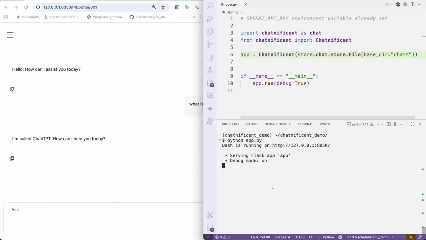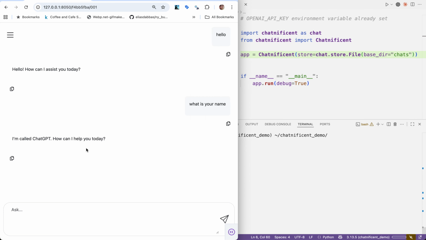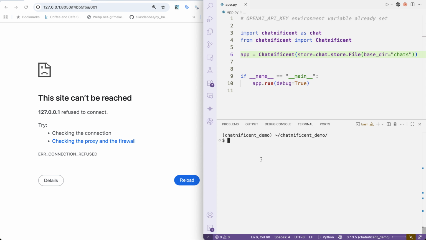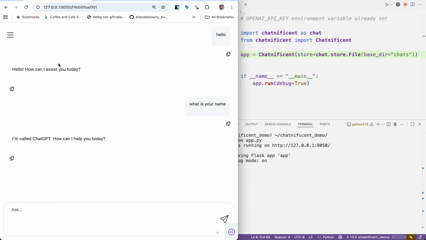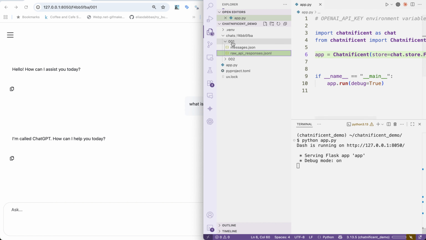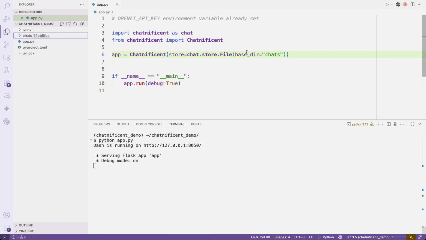Okay, so now let's see what happens if we stop the app. If I go here and I refresh, nothing happens. Restart the app and go back to this conversation, and as you can see, it's loaded back again. Why? Well, because simply we have it saved in a file in a folder somewhere on the server, and we set it using the base directory.